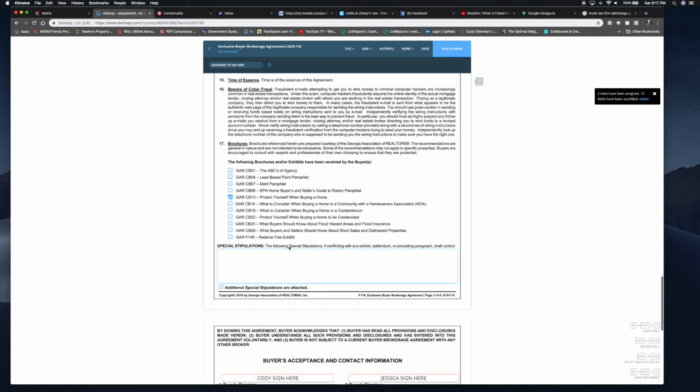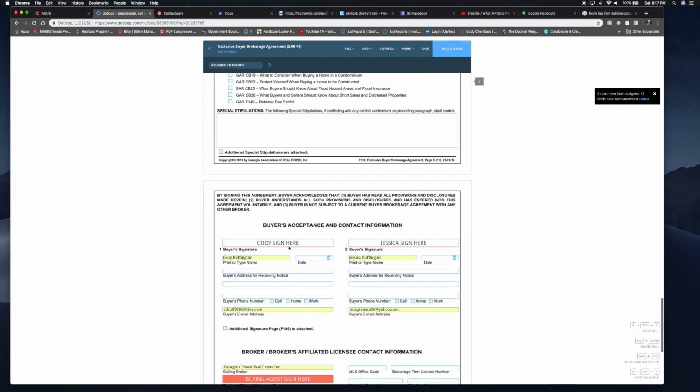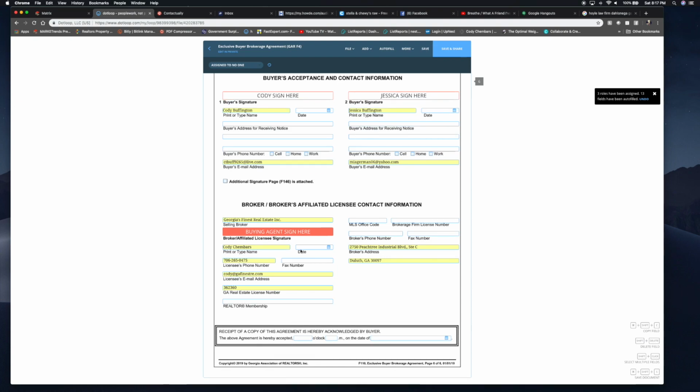And then from there, I'm not going to sign this because I do have to put this information in there. One thing I do want to make sure that you are aware of: receipt of the copy of this agreement is hereby acknowledged by buyer. When these buyers sign, this needs to be completed at the bottom. This is a very big deal with the Georgia Real Estate Commission, so make sure that this is filled out at the bottom. And then from there, you're going to save, and we're going to share this with them.